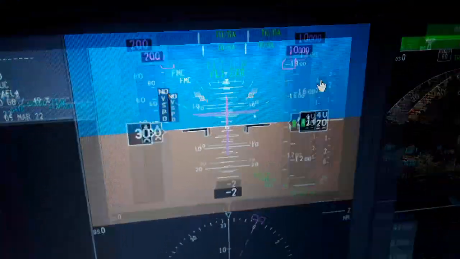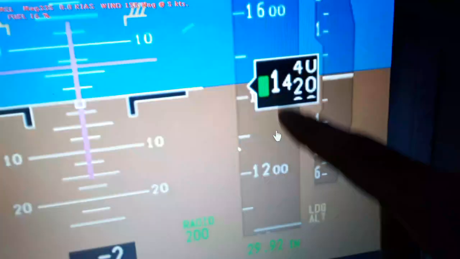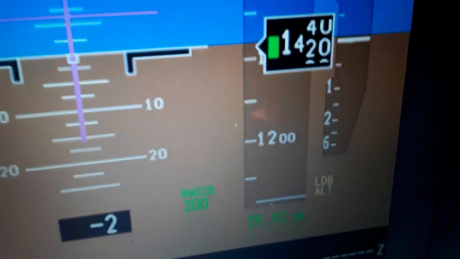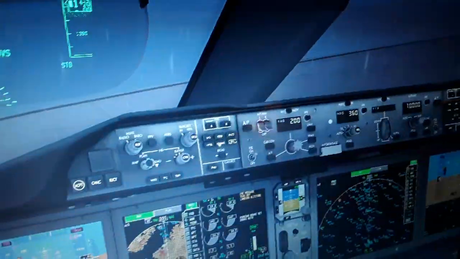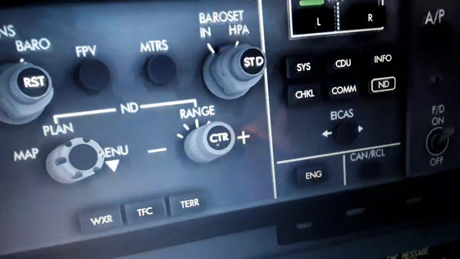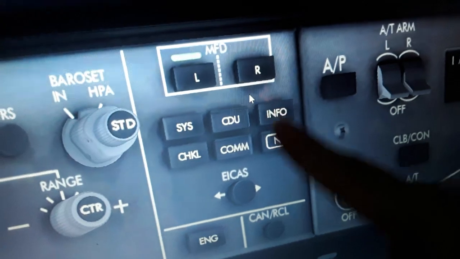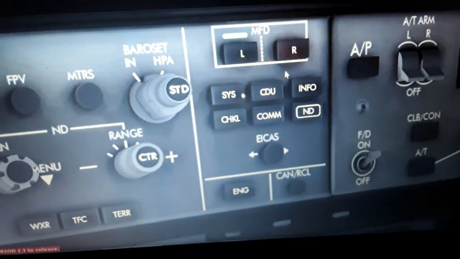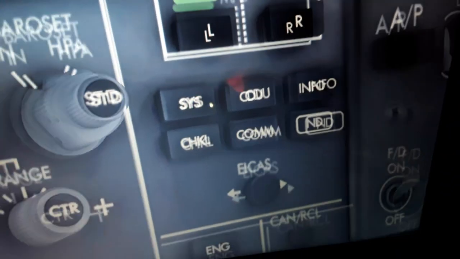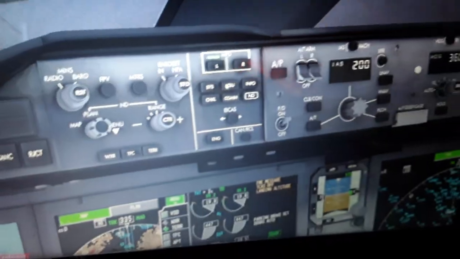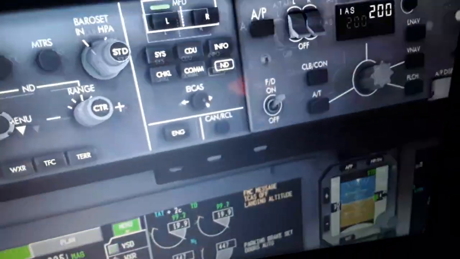So the barometric altitude set, and we have right now 1430 feet above sea level, 29.92 inches. You can see we also have some other display systems: CDU, info, checklist, communication, navigation display, ACAS. You can switch and also move left and right between the screens, expand the screen view, checklist, communication, and also cancel.